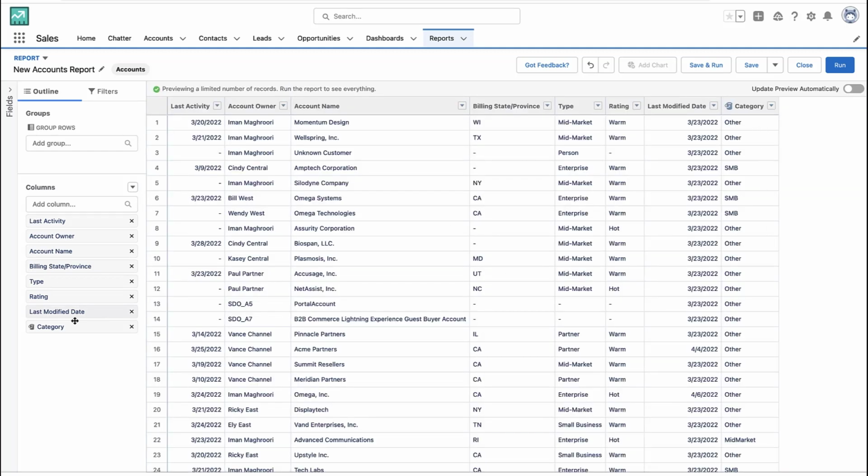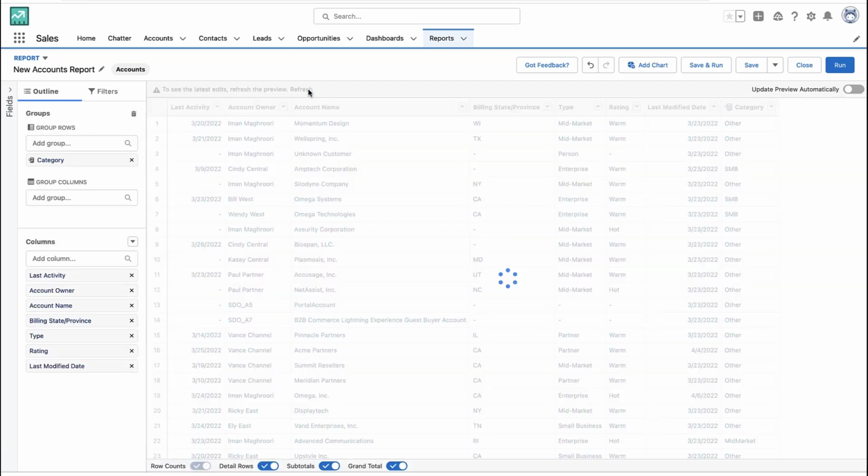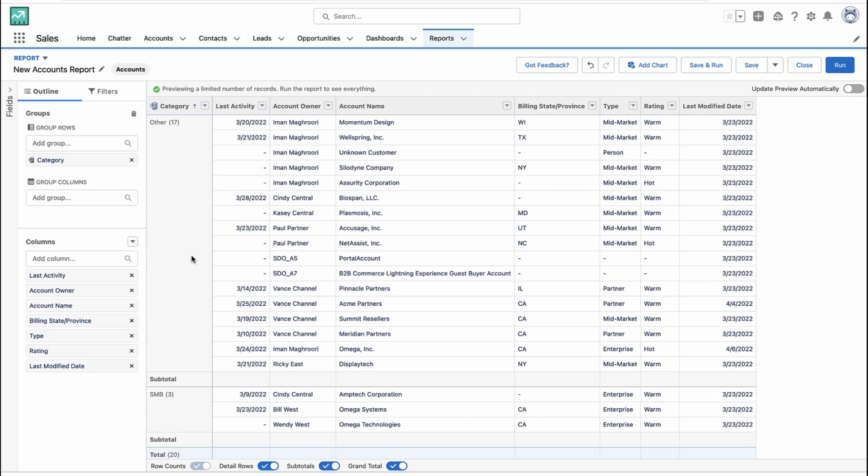Okay, so now I've got a report I can run where I can have a column of my account categories, or I can even group by account categories. But you've got a couple choices.